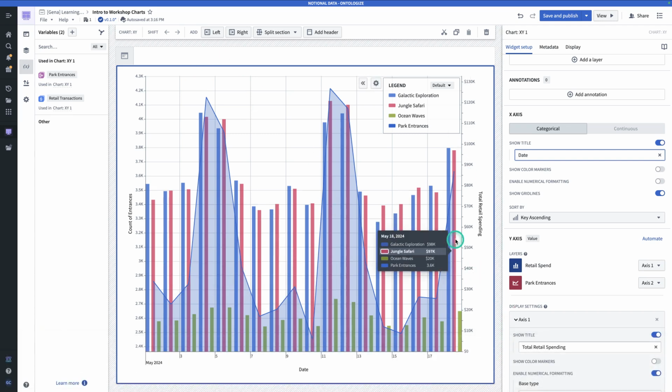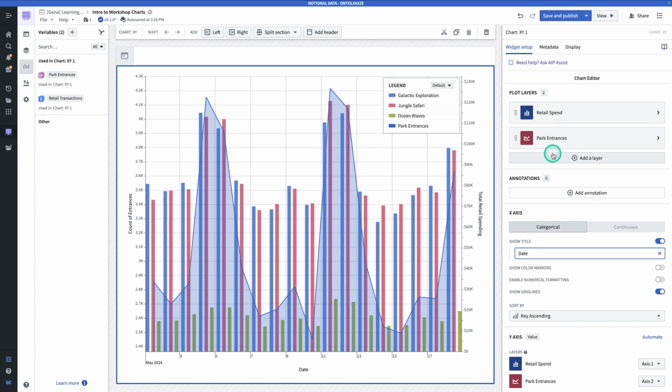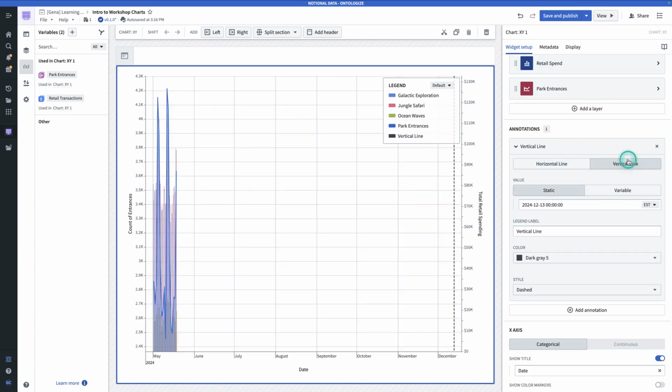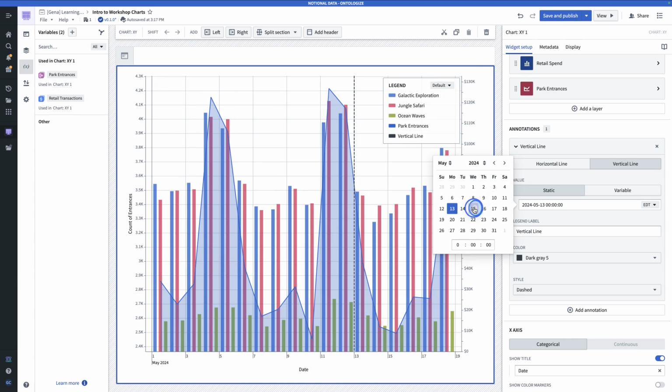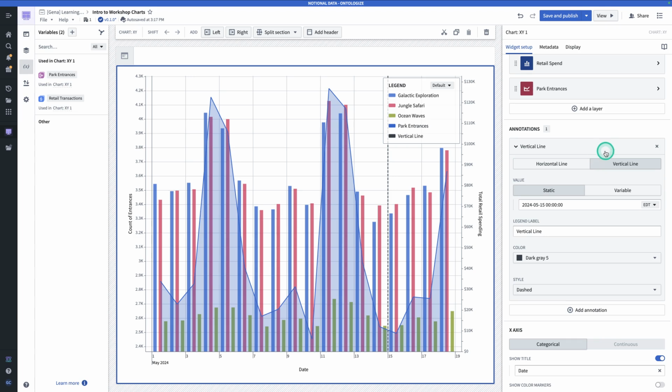Now, the last thing I might want to add is, let's say that we know, for example, there was a storm or some sort of severe weather event over here on the 15th, right? And that might have dropped park attendance. So if I want to add some sort of annotation, it could be a vertical line, so maybe to showcase some sort of event. It could be a horizontal line to show averages, for example. An annotation at a vertical line. And again, for example, let's just say I know something happened on May 15th. And now I have that annotation.